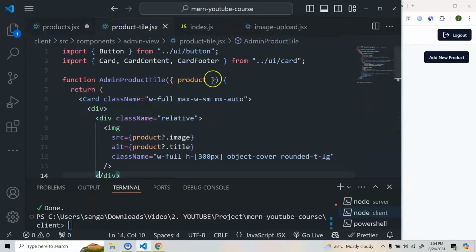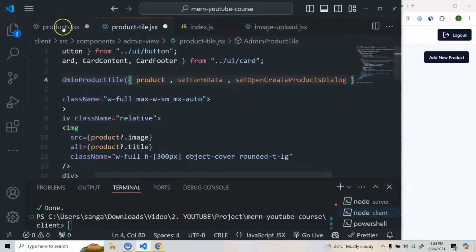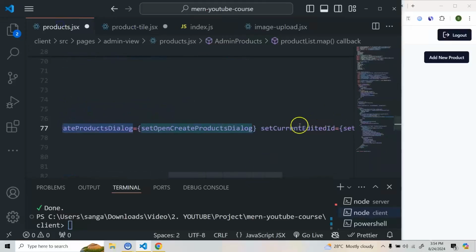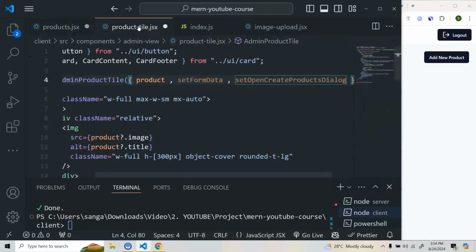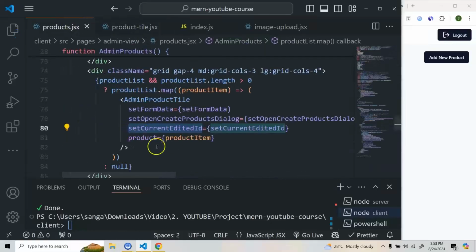So let's go here. We need our set form data, we need set open create product dialog, and also we need our set current edited ID. Save it, and save it here. So these four things we needed.